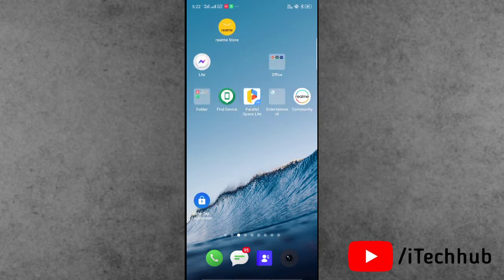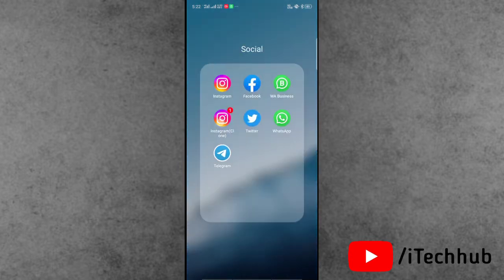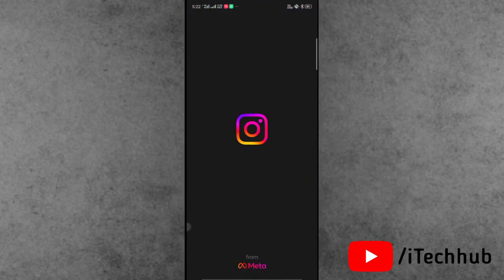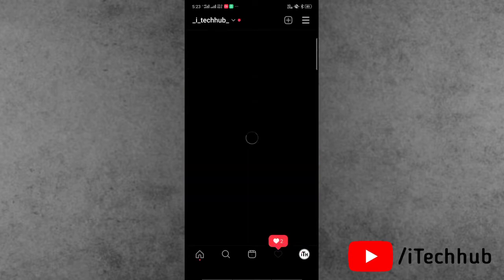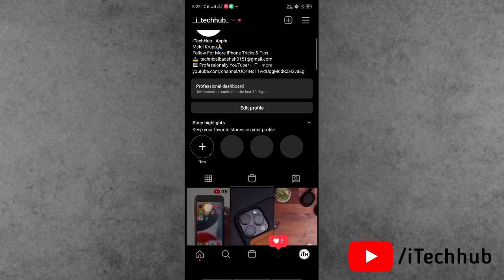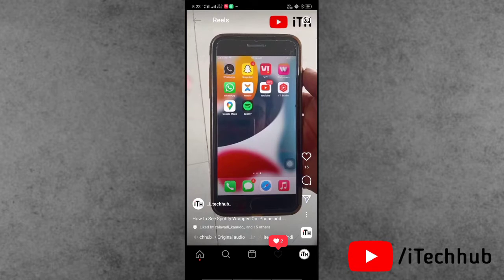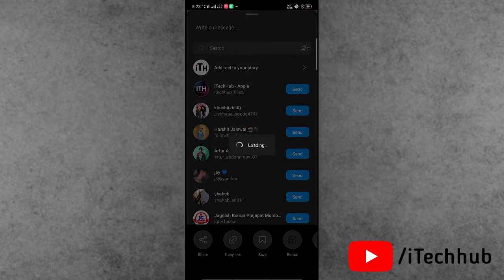Now first of all, connect your iPhone or Android device to strong Wi-Fi and open Instagram. Instagram users say that after Instagram's new update, the 3 dots are not showing. Open Instagram and select any reel from the Instagram feed. After selecting the reel, you can see the share icon is available. Please make sure to tap on it. In the share icon options, you can also see the add to your story option. Now please make sure to tap on it.